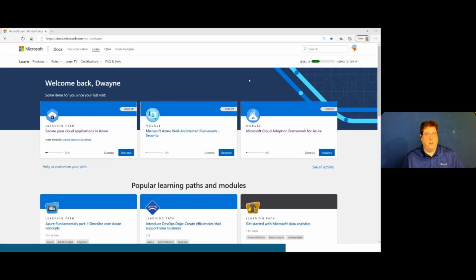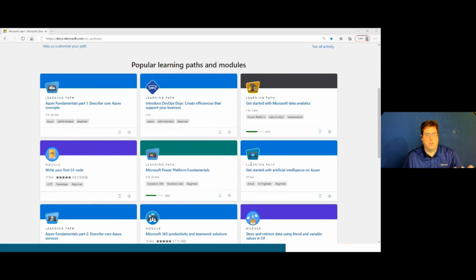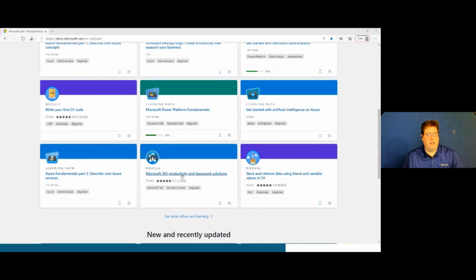And you can see here, when you have your Learn platform, and you've set it up with your certification email address, it comes back and it finds your path. So it can see what paths I was in recently. It shows you popular learning paths and modules. I have a few that I've started here.